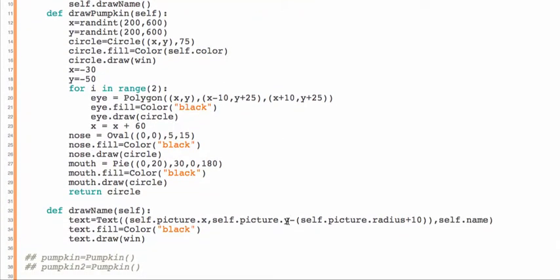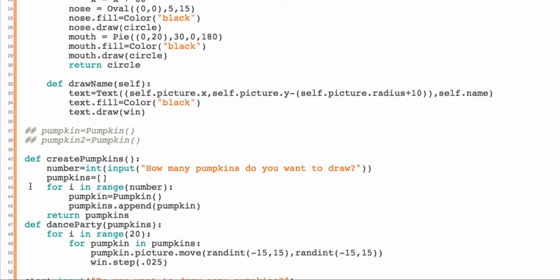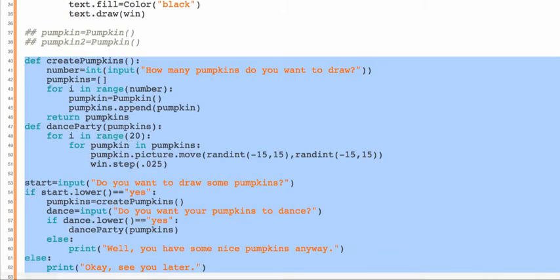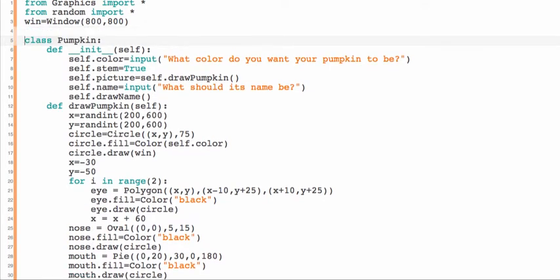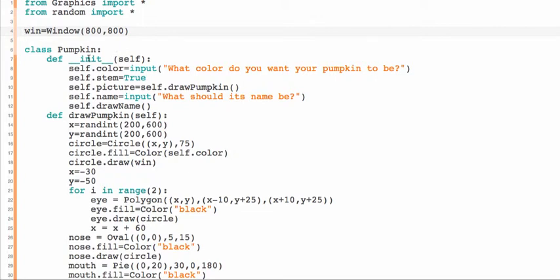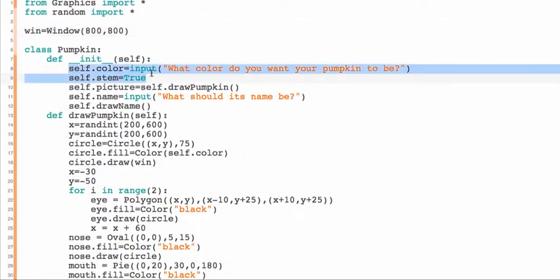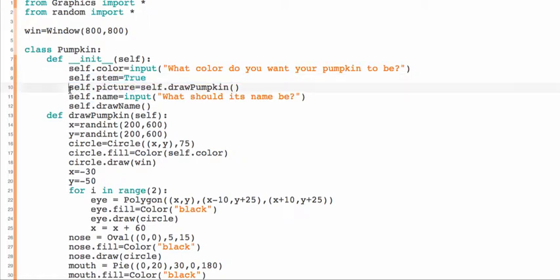All right, so first of all, let me comment out all of this down here, which we will get to shortly. And let's just start with our class. So we have a class called Pumpkin, and as you'll recall, we have to define a way for the object to get created, define what happens when we make a new object out of this class. So I want to set the color of my pumpkin. I am going to set the stem to be true, which actually doesn't mean anything. I just sort of threw that in there, but that's okay.